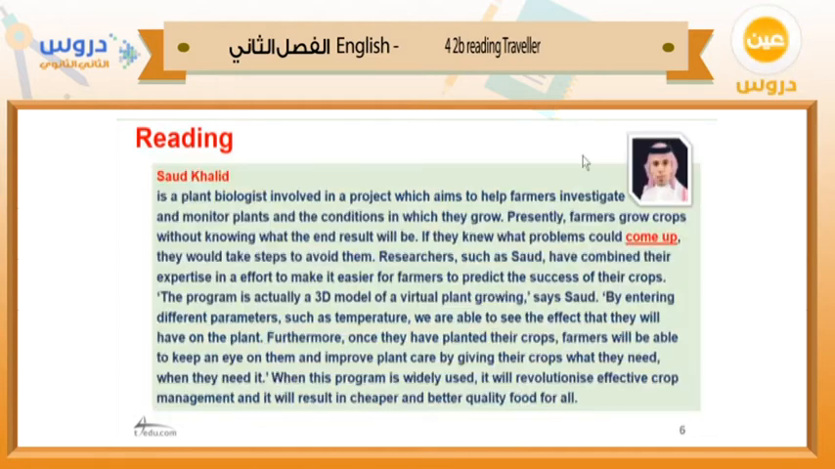Now, the next one is about Saud Khalid. He is a plant biologist. A biologist is a life scientist, عالم أحياء. He is a plant biologist. Let's listen.